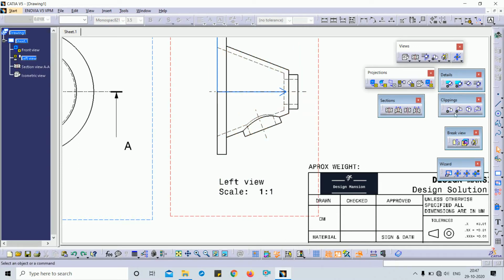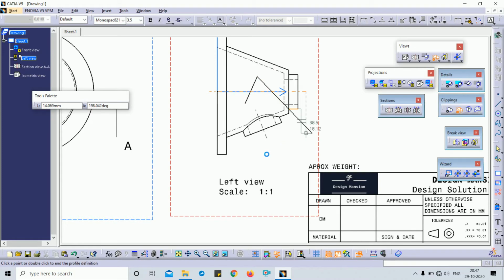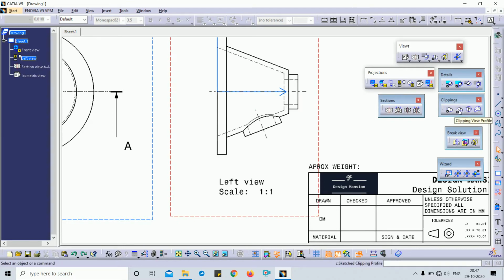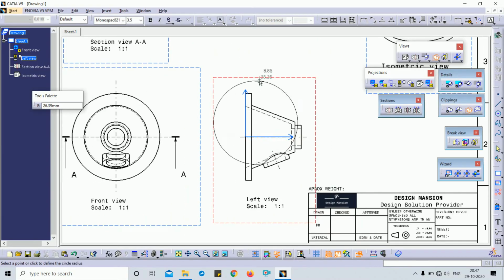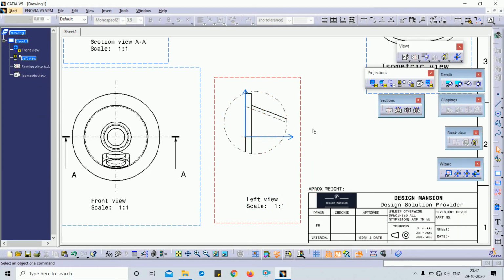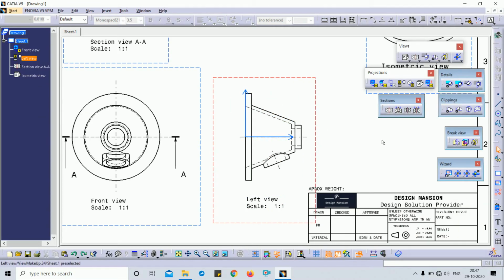And the next one is the clipping view profile. Similar to the detail view profile, double click, and you can see this is my clipping view profile. The next one is the quick clipping view. This is my quick clipping view. The next one is the quick clipping view profile.